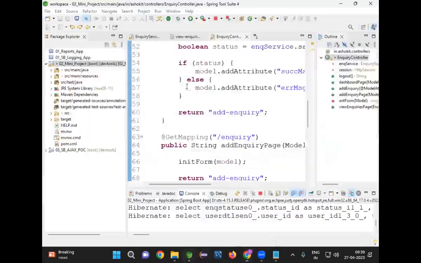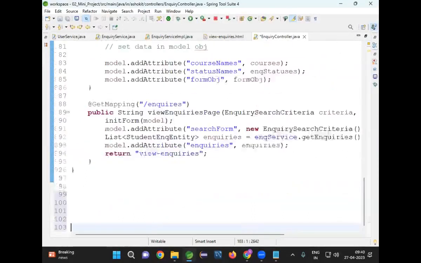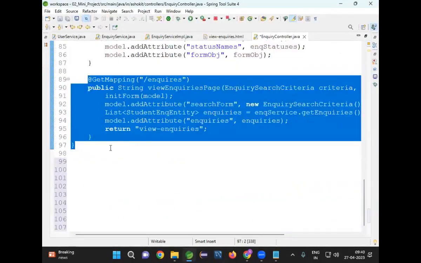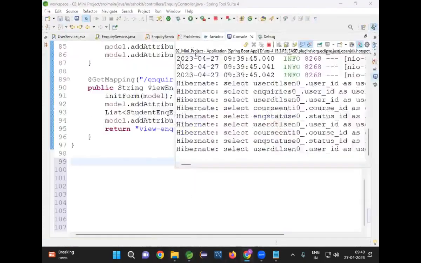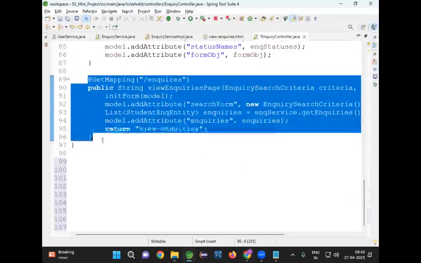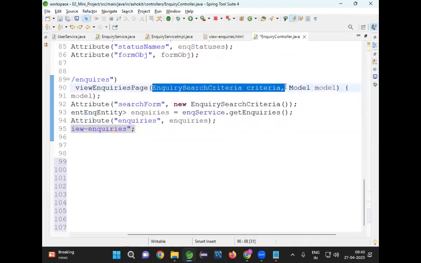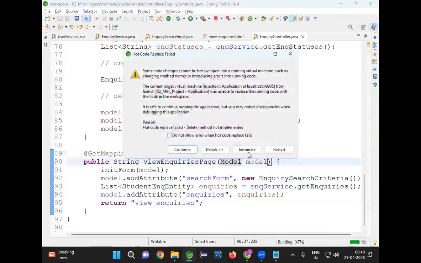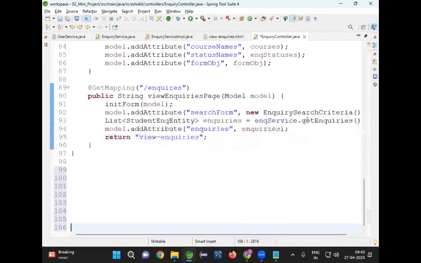How are these existing inquiries coming? In the inquiry controller, there is a method called inquiries. Whenever you click on the hyperlink, the request comes to this method. It is a get request method. What is this method going to do? This method is calling a service layer method.